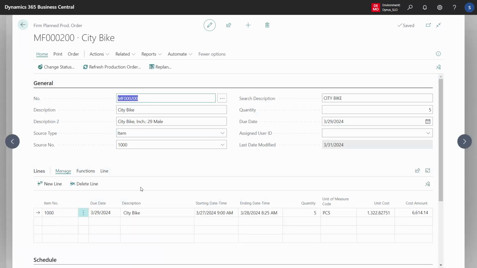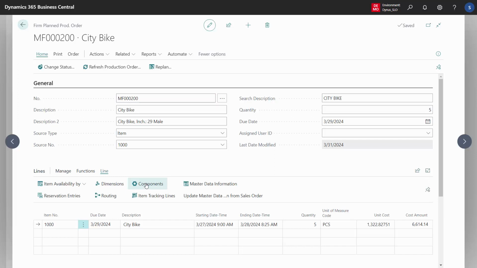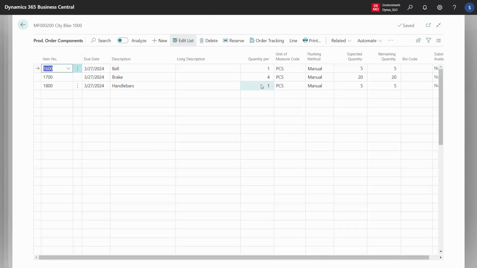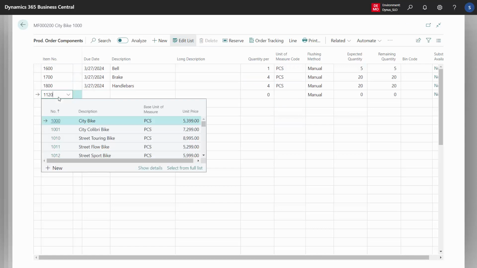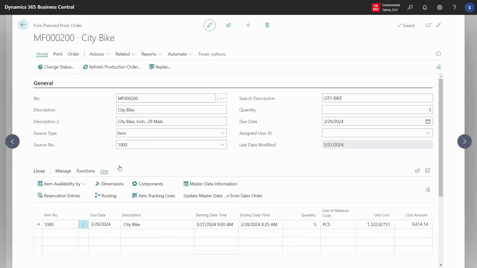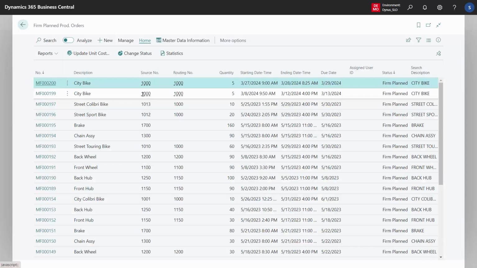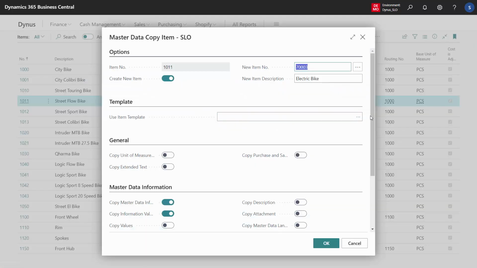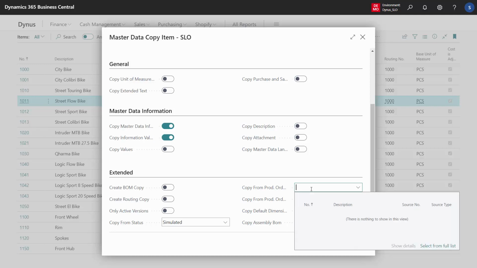And I have this production order here that I just made, and I modified the components and routing, and I'll just modify it even more, saying I need 4 handlebars for some reason here, and I need extra items. So I have this order where I'm changing the components, and I'm changing the routing as well. So this production order, I copy this order number here. When I come back to my copy window, I could select this production order.